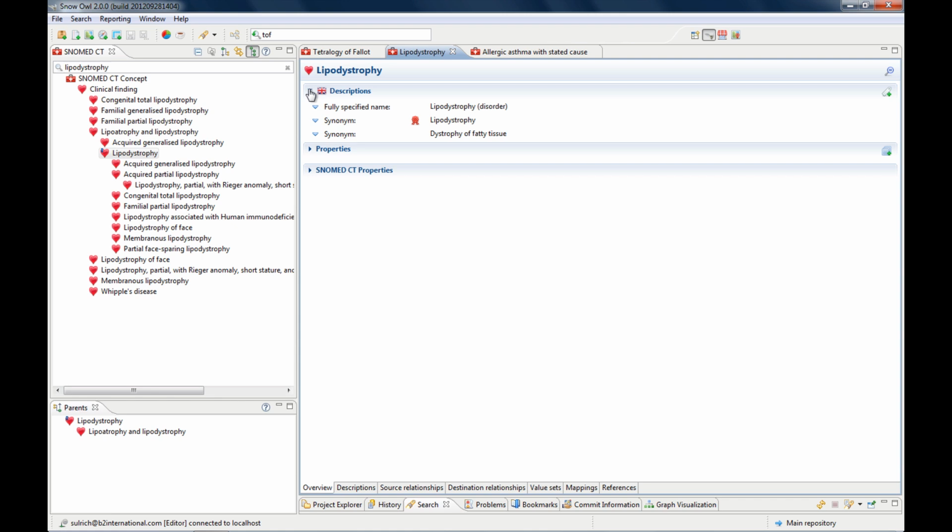In the left column you can see the description type here. So we have the standard descriptions, which is fully specified name and synonyms. And on the right side you can see the actual description terms. So lipodystrophy, and then we have a synonym, dystrophy of fatty tissue. SNOMED supports a variety of description types, so there can also be other description types in this section. For example, patient-friendly descriptions like those used by Kaiser Permanente.